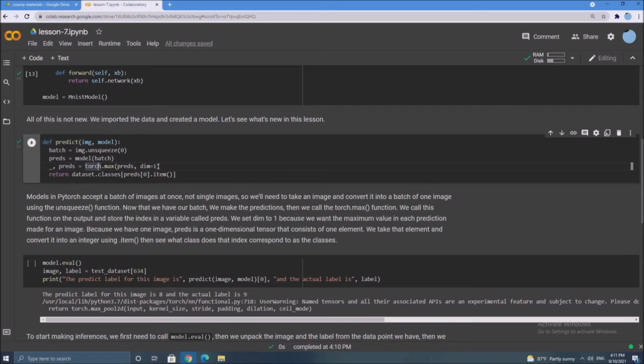We set the dimension to 1 because we want the maximum value in each prediction made for an image, and in this case we only have one image. Because we have one image, preds is a one-dimensional tensor that consists of one element. We take that element and convert it into an integer using the .item method. Then we see what class this index corresponds to using dataset.classes, which contains all the classes of our dataset.